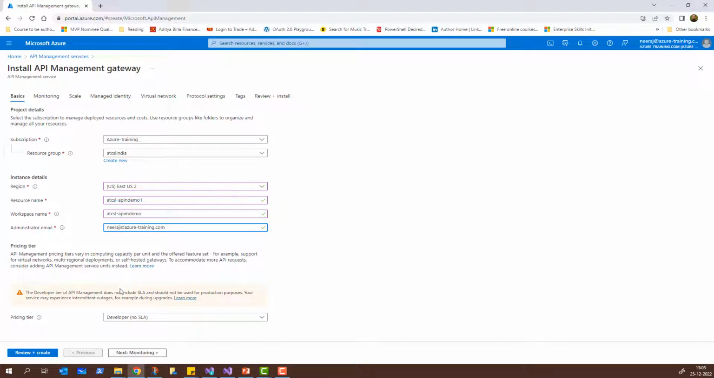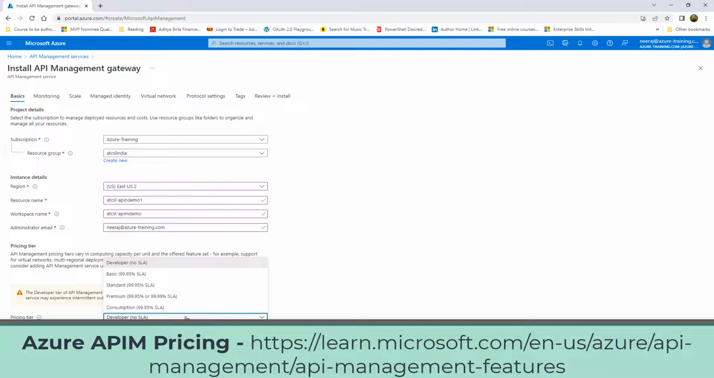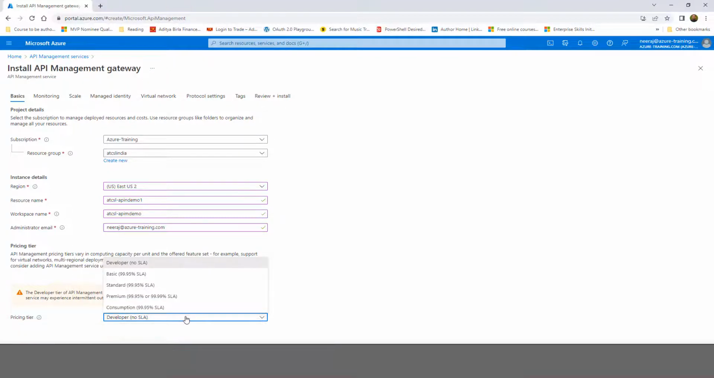Now that this is done, I need to choose the pricing tier. And here I have different options. The first one is developer, where there is no SLA. Then we have the basic, standard, premium, and consumption. And here is the link on your screen that you can refer to for looking at all the features that are available for the different tiers of the Azure API Management service. But for now, for the sake of the demonstration, I'll be choosing developer.